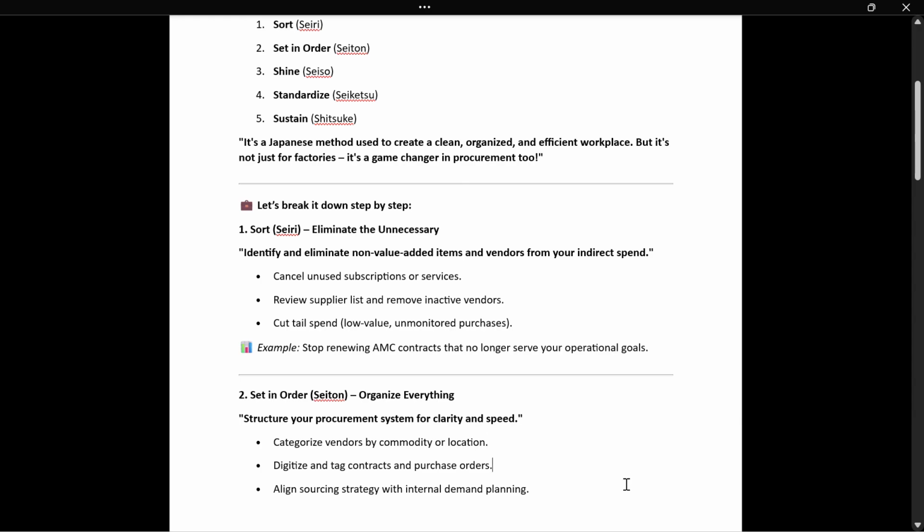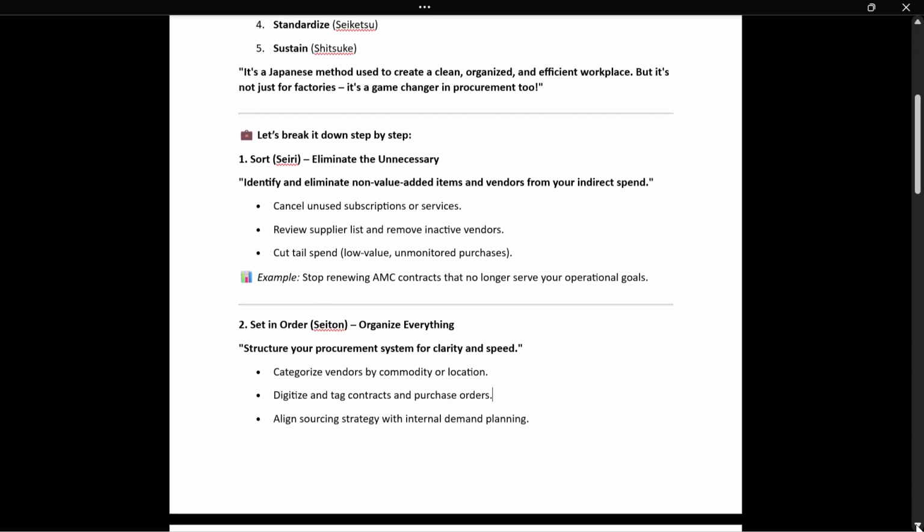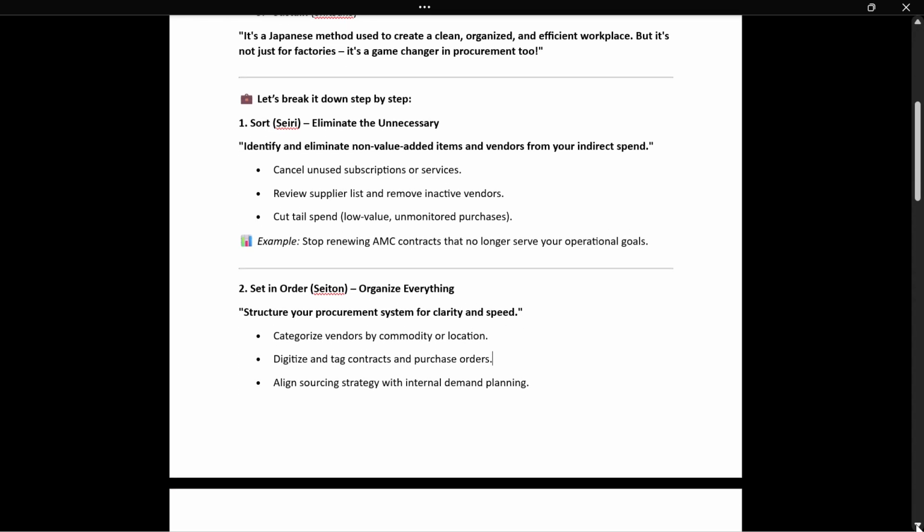Second, we will see about set in order. It says to organize everything. Once we have sorted the items and removed them, then it comes to set. Organize everything. For example, structure your procurement system for clarity and speed. Categorize the vendors on the basis of commodity or location. That is category management. Digitalize and tag the contracts and purchase orders. Digitization is always there in procurement. For example, PO record keeping, PR keeping, e-auctions, all those things.